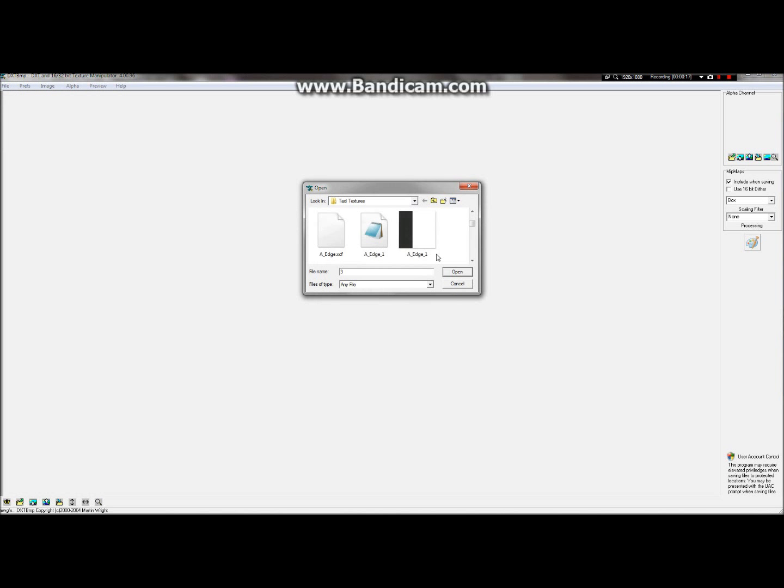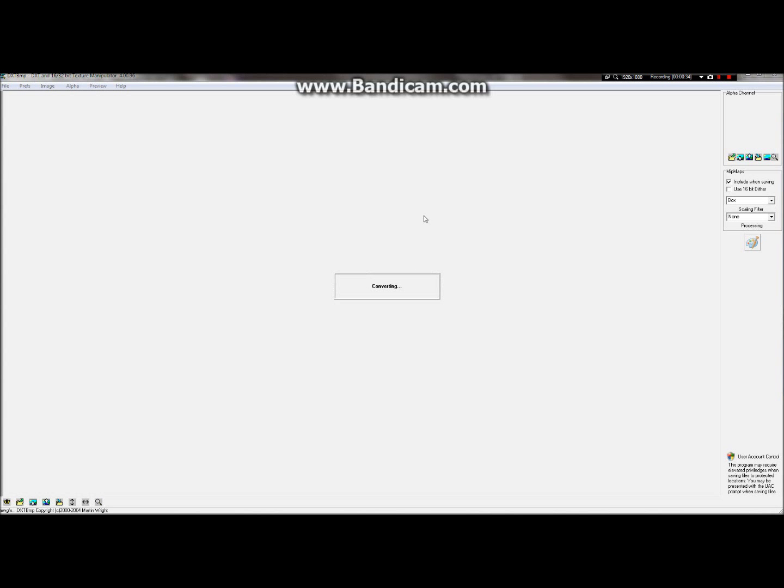So let's see. I think most of these textures are good to go. I already converted them, but let's just pick one here because I know we need to redo it. Let's see here if I can find it. I think that's it. We're going to load this texture up. So you load it. Here's a quick preview of it.